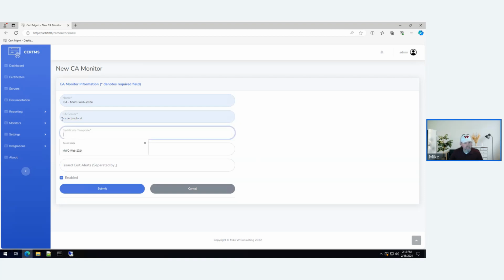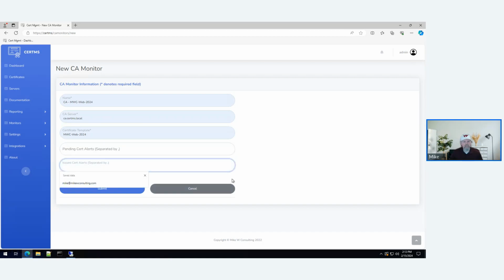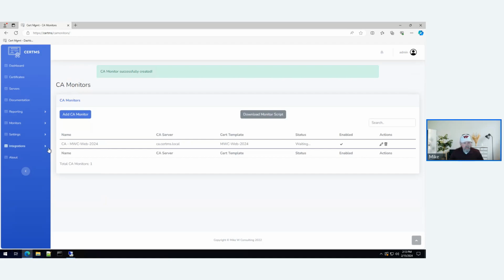You can see I have to put the FQDN of the CA in here, which in my case is ca.certms.local. And then the certificate template that we want to actually monitor. And then you would put in the email address of anybody who would receive a pending alert or an issued alert. When we first set these up, we don't want to put these in just yet because you're going to get bombarded with all the emails as it does the initial seeding. So we're going to fill this out and click submit. And now you can see we have our CA monitor set up in here waiting to go.